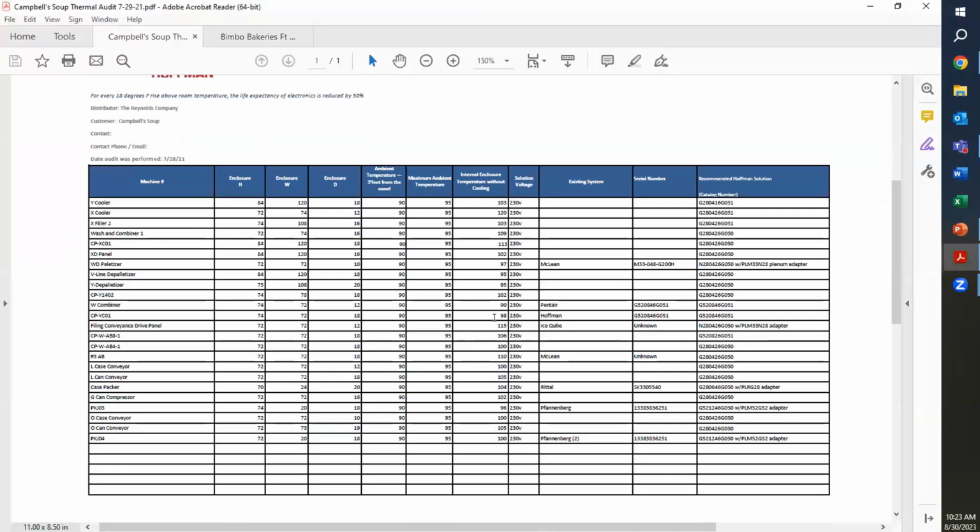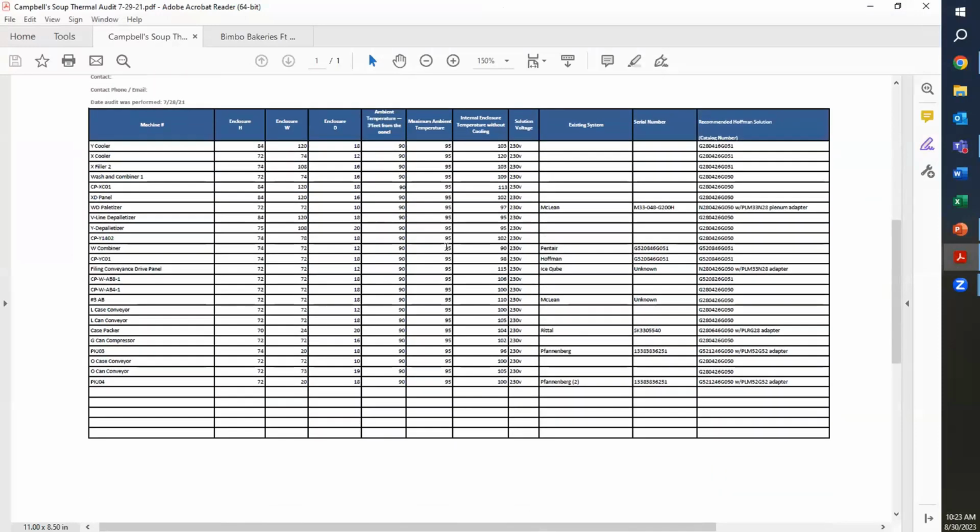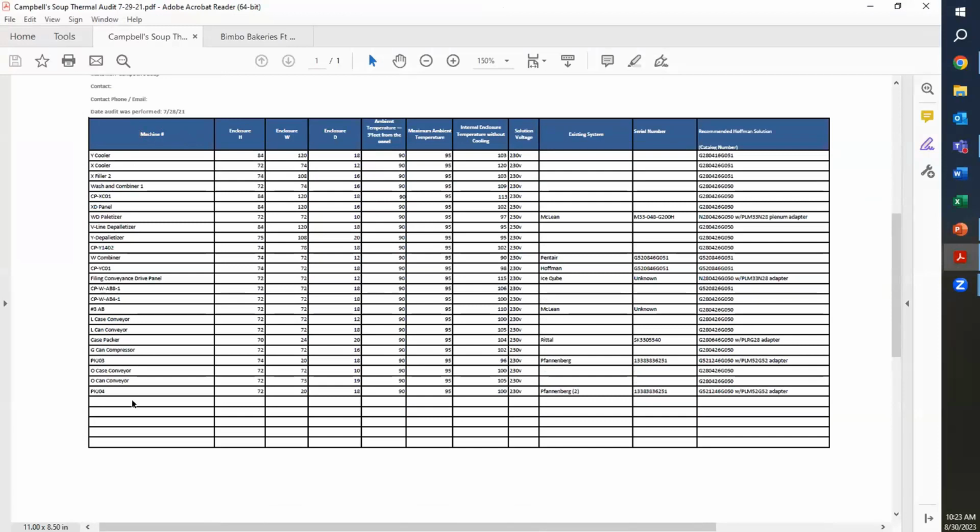And then just have a couple quick. Here's kind of an example of the report that we will send out when we finish a thermal audit. Very simple to read, very easy. You just got your machine number here, whatever you call the enclosure, the height, width, and depth of the enclosure, the ambient temperature that we read, a maximum ambient temperature, because some days you do an audit at 10 in the morning, or sometimes you do it at 4 in the afternoon, the temperature is going to vary. You can add your coolant, the temperature inside the enclosure, the solution voltage, any kind of existing AC that's already on the unit, the serial numbers, and then this last column is the most important. That'll be the recommended Hoffman solution. So we'll put our catalog number right there for you. Easy to read, very simple, very easy to follow and save for later wherever you might need it.